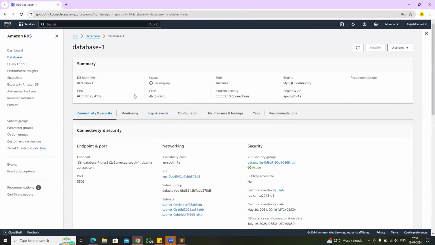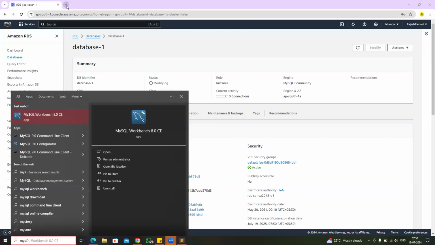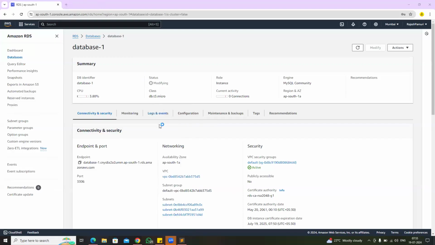Now I want to test whether this database is working as expected or not. To test the database, I'm going to use Workbench. Really, am I able to connect with this database or not? Go to the MySQL Workbench software. MySQL Workbench is client software which is used to connect with the database server.